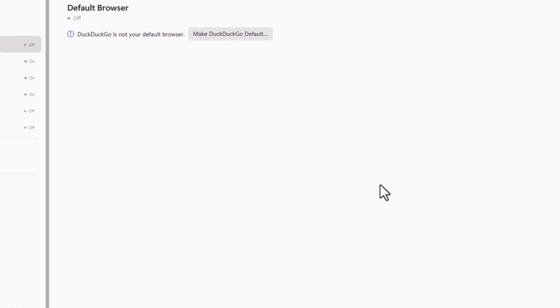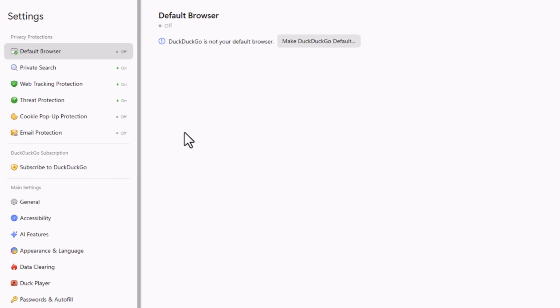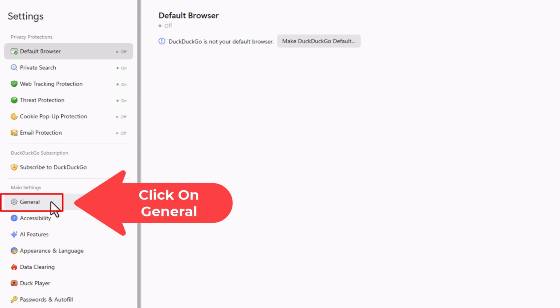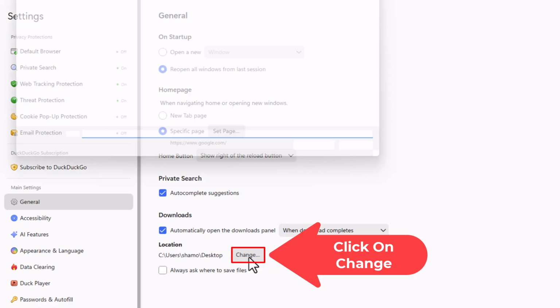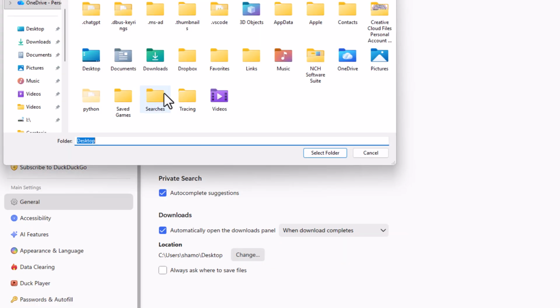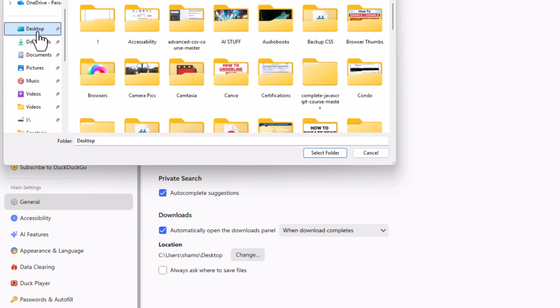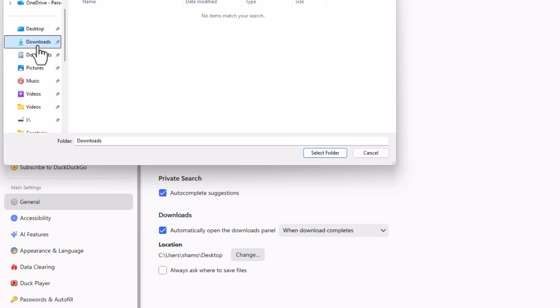Now on the Settings page, the pane off to the left hand side, you want to go down to the main section, down to where you see General, and click on General. Then on the center pane here, down towards the bottom, you can see Location right here. Whatever location is listed here is your current download destination, but you can change that by clicking on the Change button. A little dialog box will pop open, and you can change wherever you want your download destination to be.